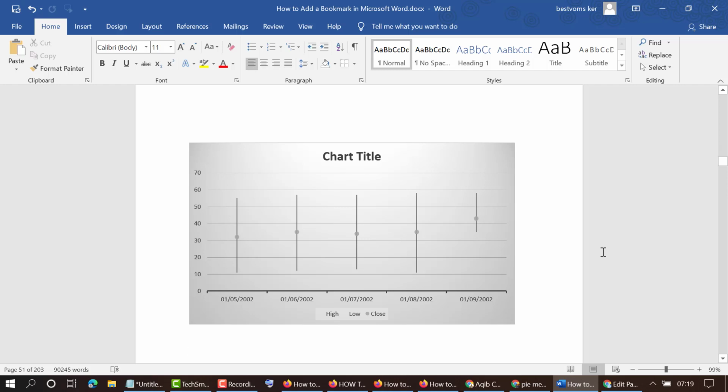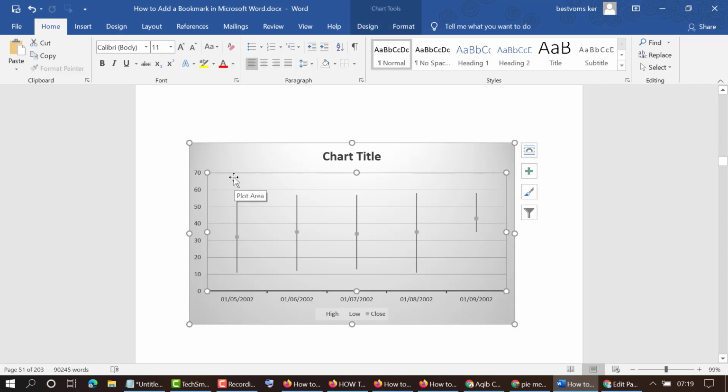Hello friends, in this video I'm going to show you how to insert stock chart in your MS Word document. So friends, as we can see, it's a stock chart and it's ready to use template.